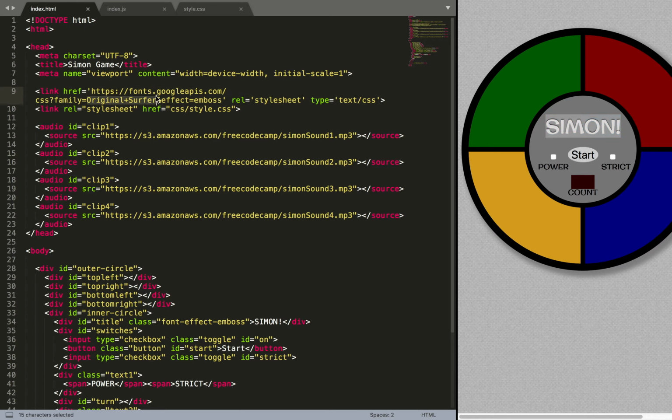So if you just look up Google Fonts, it gives you instructions on how to include them in your web page. And also, there's Google Font Effects. So you can see right here it says effect equals emboss. And that's why you can kind of see a border around this. It's embossed. And Google Fonts have all sorts of effects you can use. So I would highly recommend looking up Google Fonts and the effects if you're not already familiar with them.